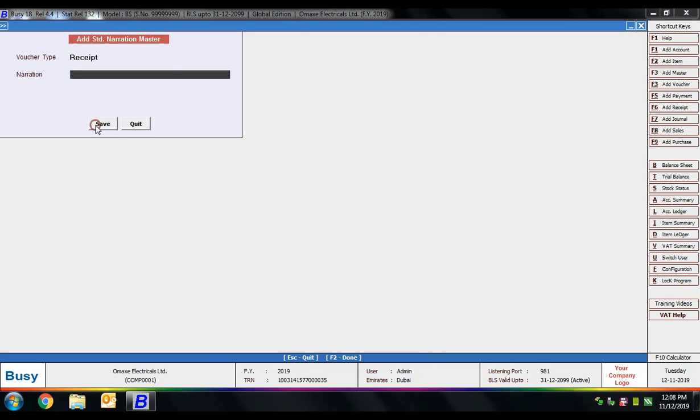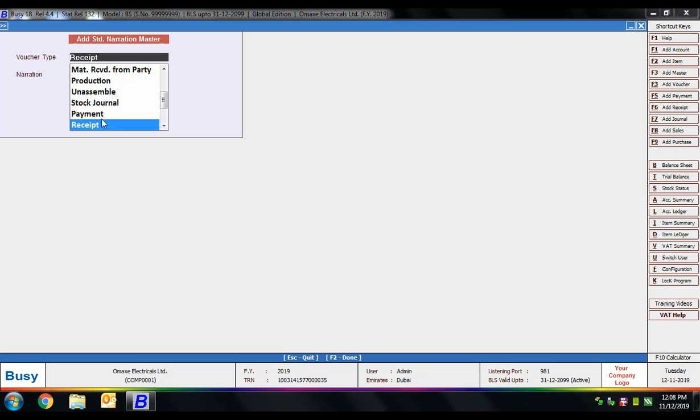Next, we are creating one more narration for the voucher type receipt. Here we have given the narration as cheque subject to realization. Similarly, you can create any number of standard narrations for each voucher type. Here we have created standard narrations for sales and receipt, and we can use them in these vouchers by pressing the F4 key and picking the required narration.